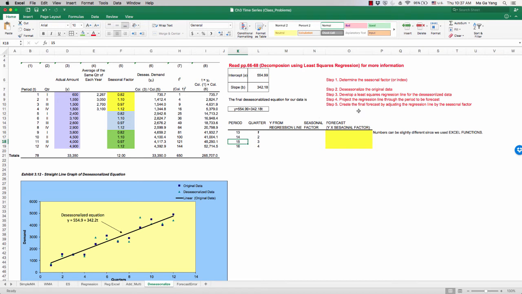So step 4 is to project a regression line through the period to be forecast. Using the y from the regression line, you use the intercept plus slope times time period, here 13. But we want to fix this cell while the period is changing, because we want to use the same number here. Click. Then using this formula, you can copy to period 16. That's step 4.